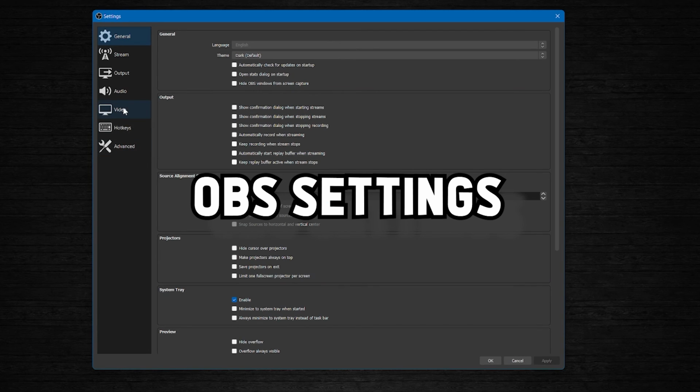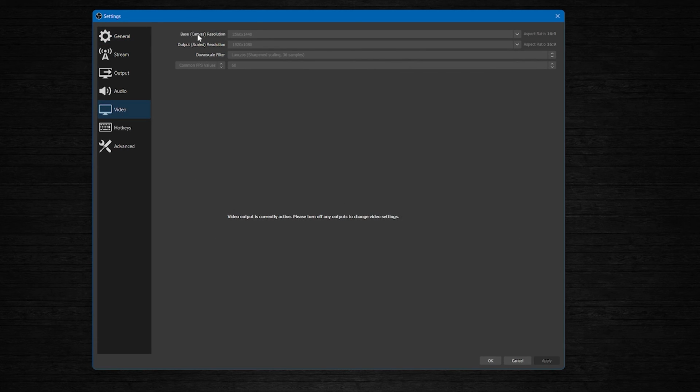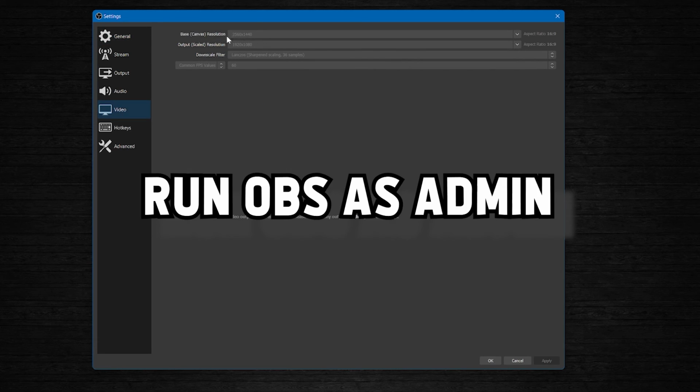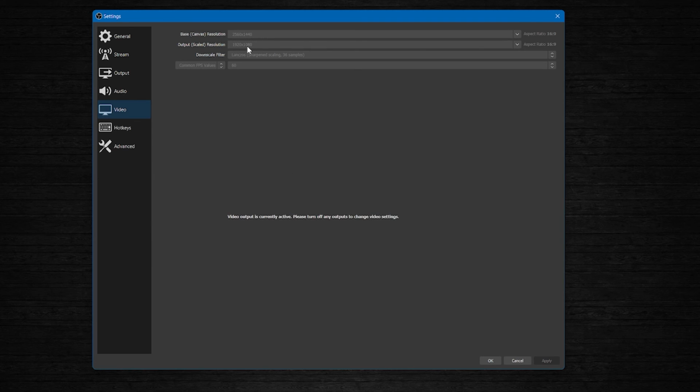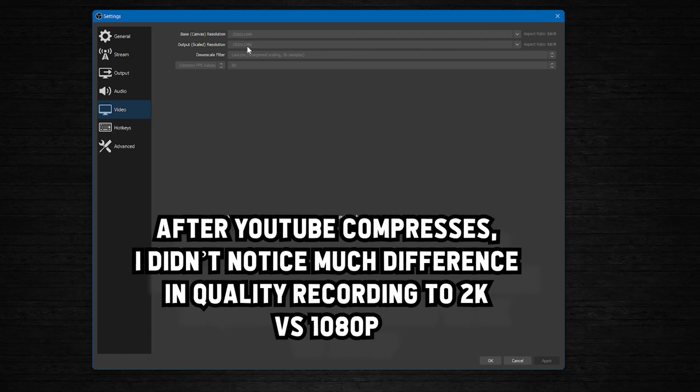Now I just want to go into my OBS settings here and show you guys. Base canvas, you're putting this at your monitor's native resolution. This is my 2K monitor. I just have it output at 1920 by 1080 because there's really not a difference between that and 2K. When you upload it to YouTube, you can do 2K at 60 frames, but you can't go higher than that.